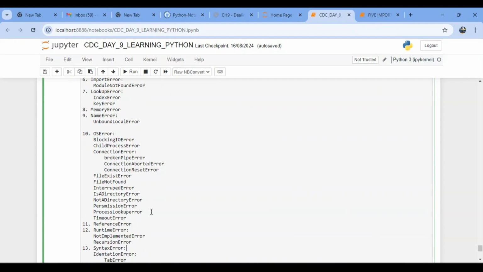Now we have syntax error. Some of the errors you see most of the time are attribute error, name error, and syntax error. Syntax error is when you didn't put the right thing in the right position in your work, or when it is not called very well, or the right calling is not done. Syntax error will show up.